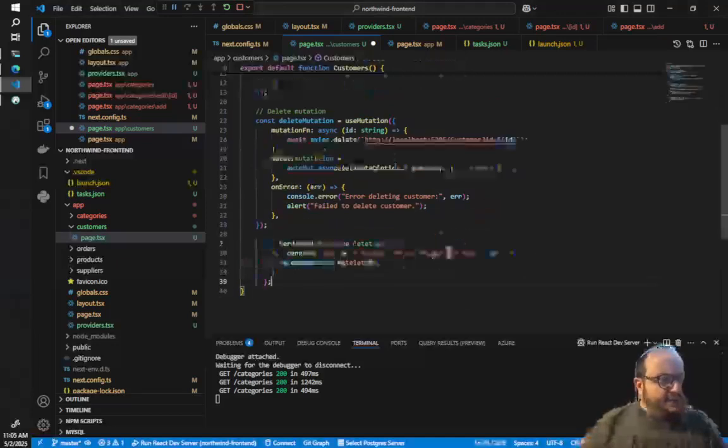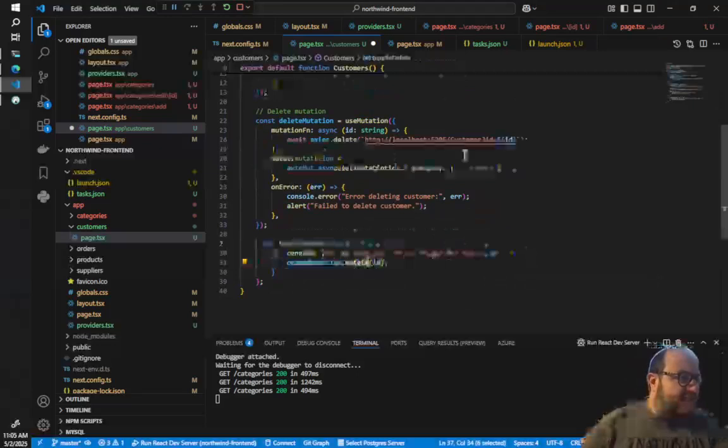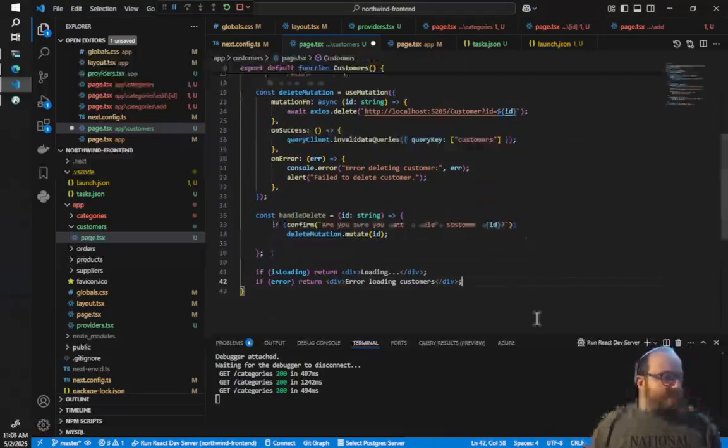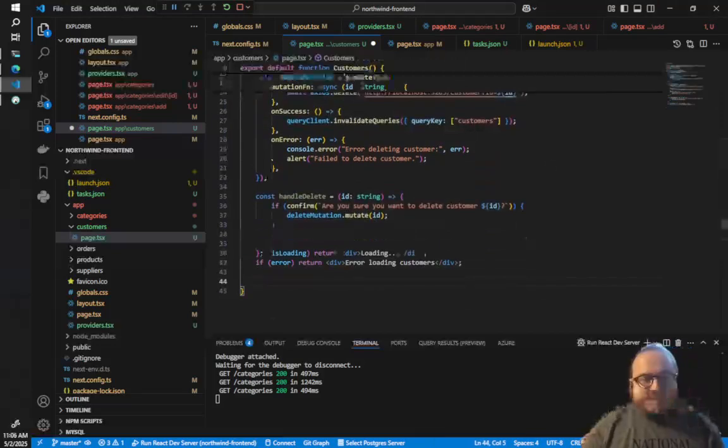Do you want to delete the customer? Yes, if it is okay, the user can say yes, and the delete mutation will mutate with that ID, and it will go to use mutation, and axios will actually send a signal, and the backend will send a signal to the database with the providers. All those layers will be working, and the customer will be deleted. So we will put again a loading and error screen or user interface, as you can see.